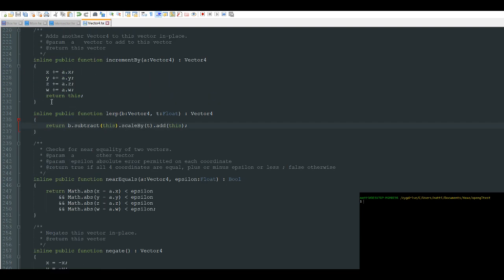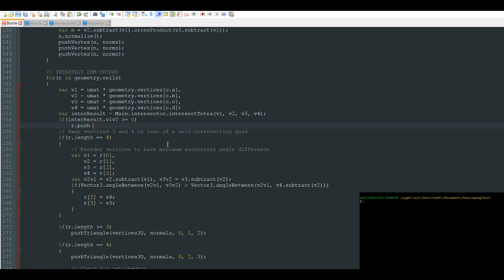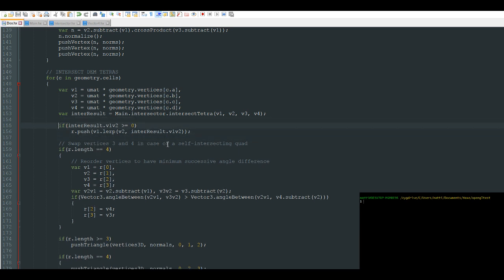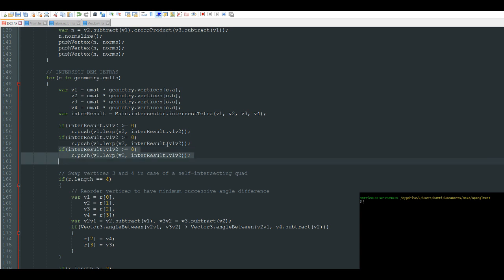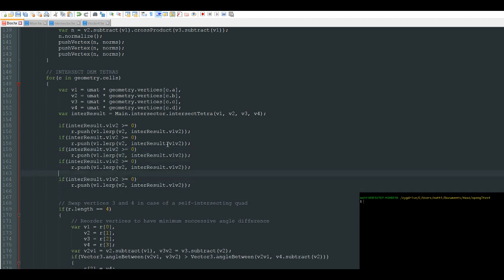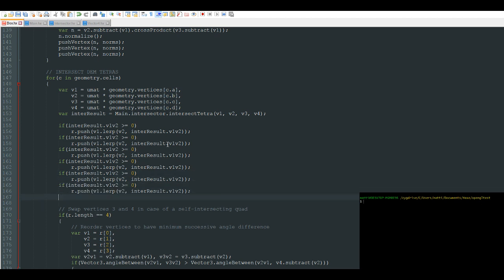Okay, so the lerp should work, and it could be inline. B dot subtract this dot scale by t dot add this. Yeah, sounds about right. We have a lerp now. So r dot push v1 dot lerp v2 by into result dot v1 v2, and copy that a bunch of times, and that's everything we love and more. And I'm gonna include the tab. Six times, in fact. 1, 2, 3, 4, 5, 6.